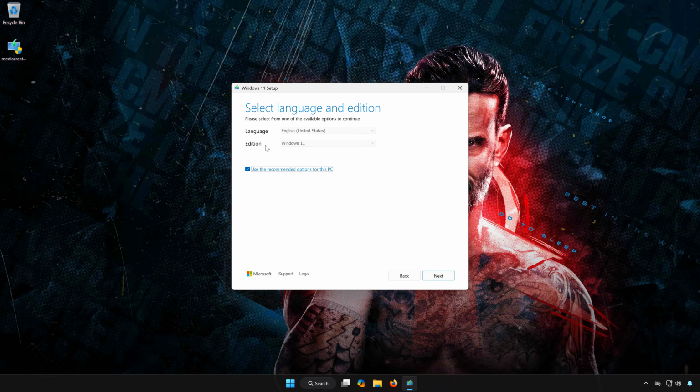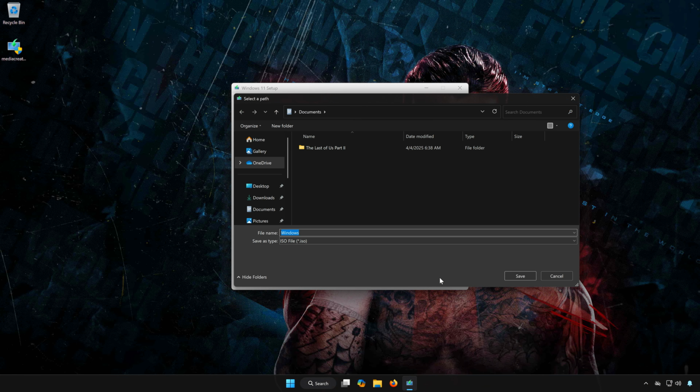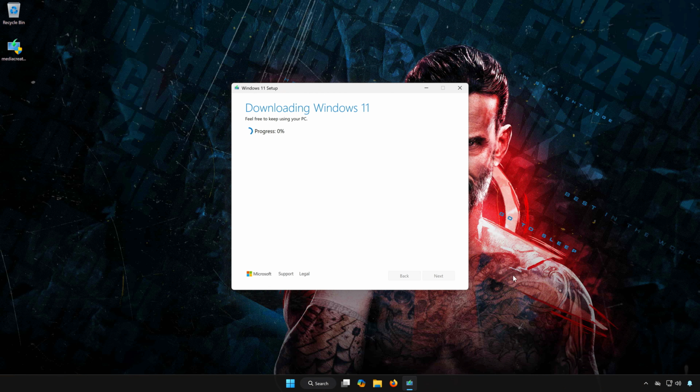Select your language and edition, and then press Next. Select ISO file. Press Next. Select your download folder. Name the file Windows 11. Press Save. Wait for Windows 11 to be downloaded. Press Finish.